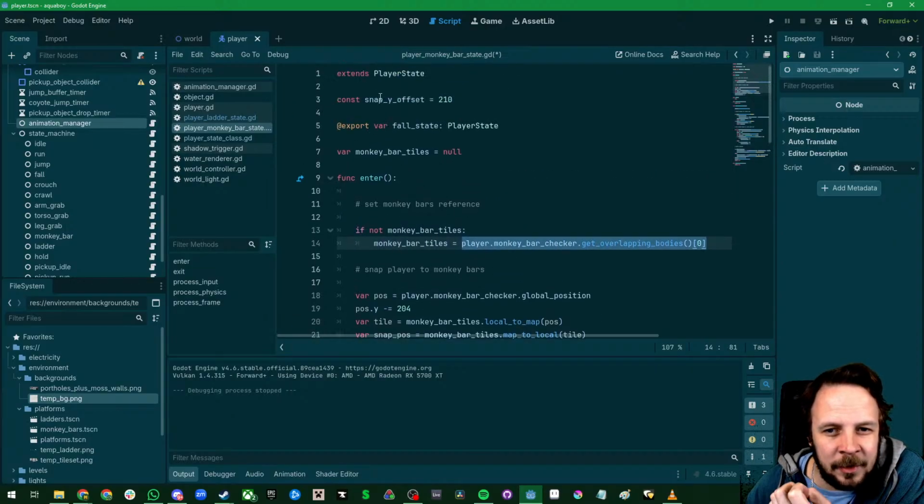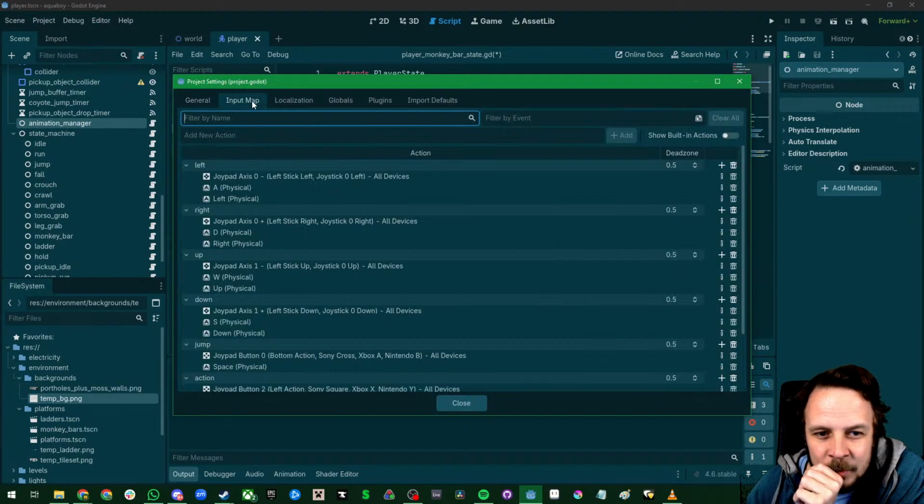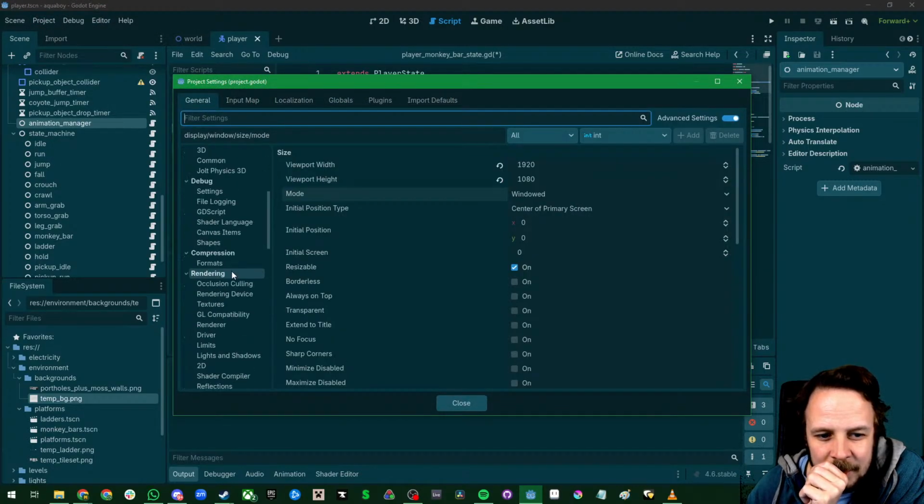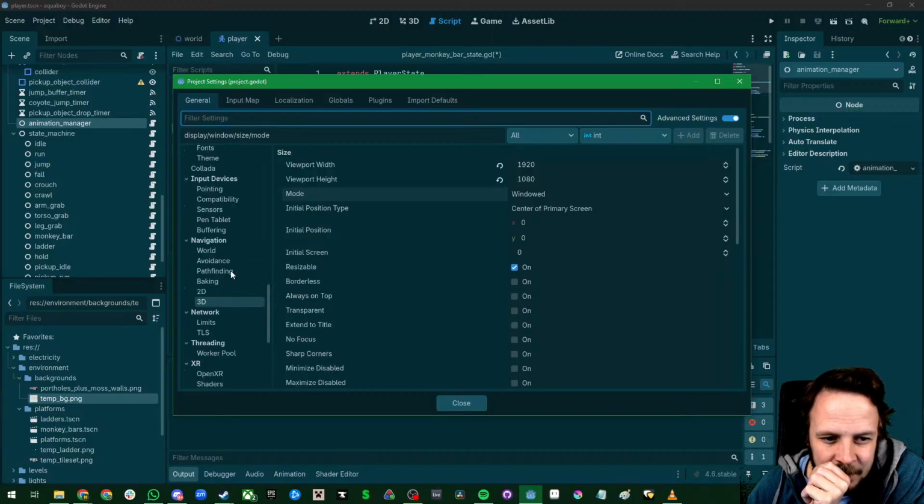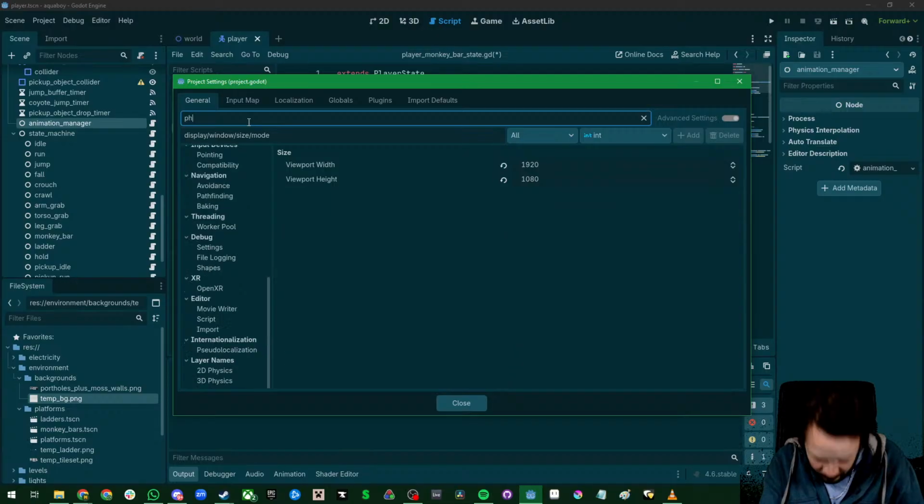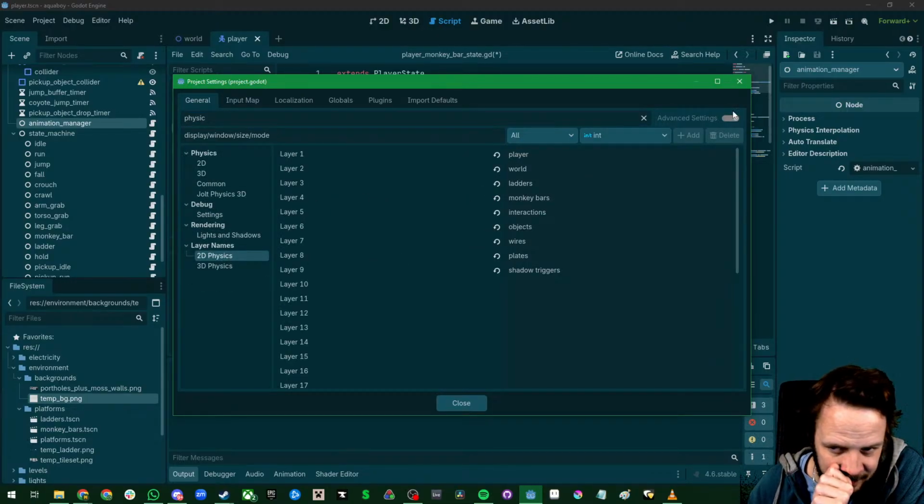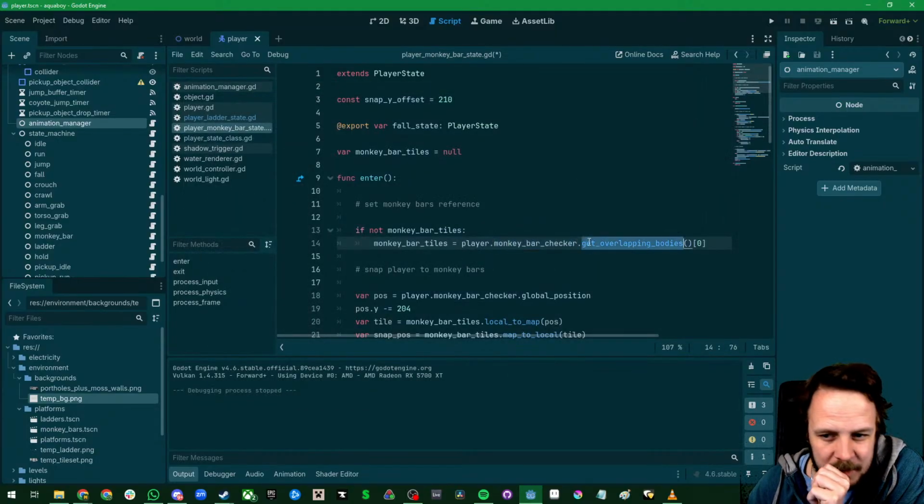And if we've just entered this state, it's because the monkey bar checker just overlapped with some monkey bars. So that's why we can just say, look, whatever the first overlapping body is of the monkey bar checker, that's what it is. I'm just reminding myself as much as anyone how this stuff works. We have a layer specifically for monkey bars, so that's not going to trigger anything else, the monkey bar checker. So yeah, that must be foolproof.